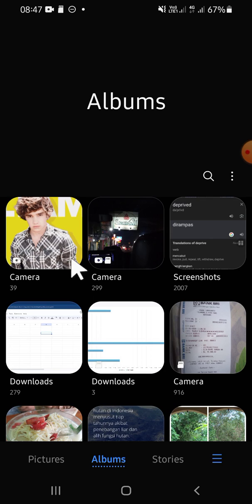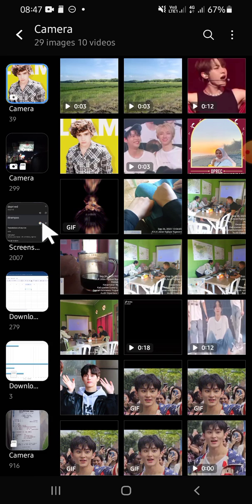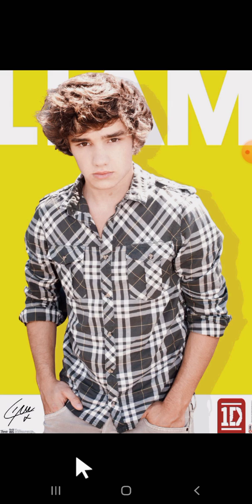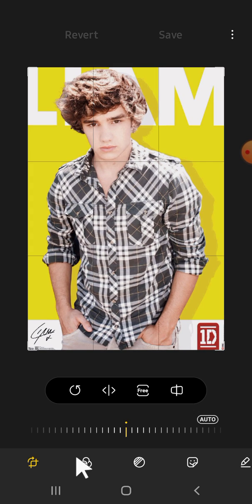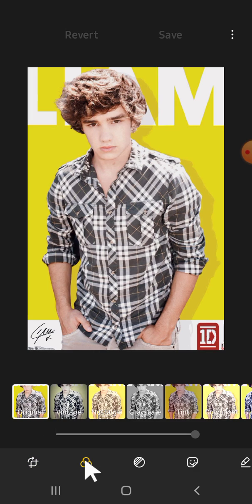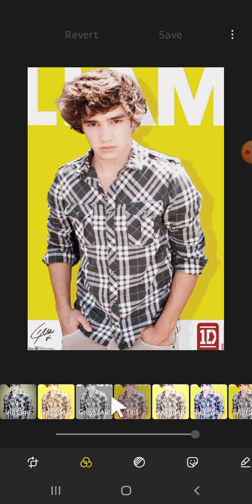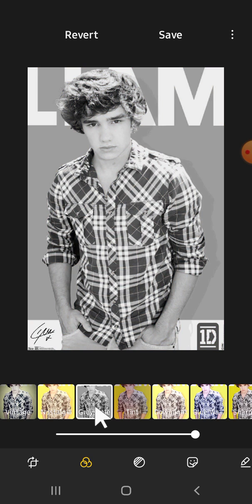Just click on the gallery app and select the photo that we want to edit. And I'm going to edit this photo, so just tap on the photo, and after that we can click on this editing button right here, and we can edit the photo as we like. We can put filters, we can put stickers and text. It's up to us. And I'm just going to click on filter and just choose the filter that we like, and I'm going to choose this filter.